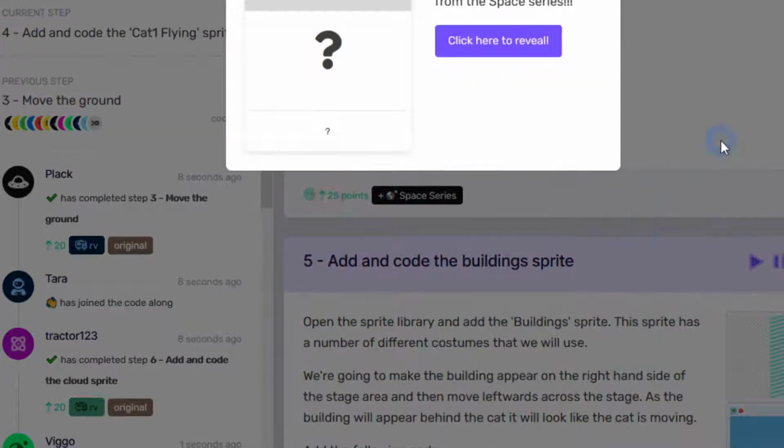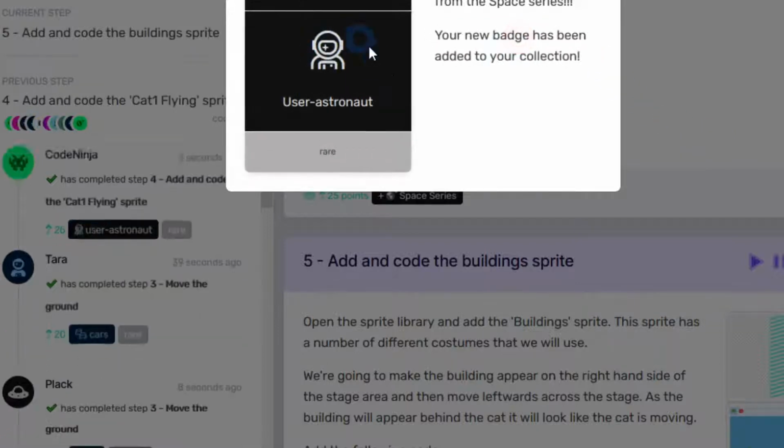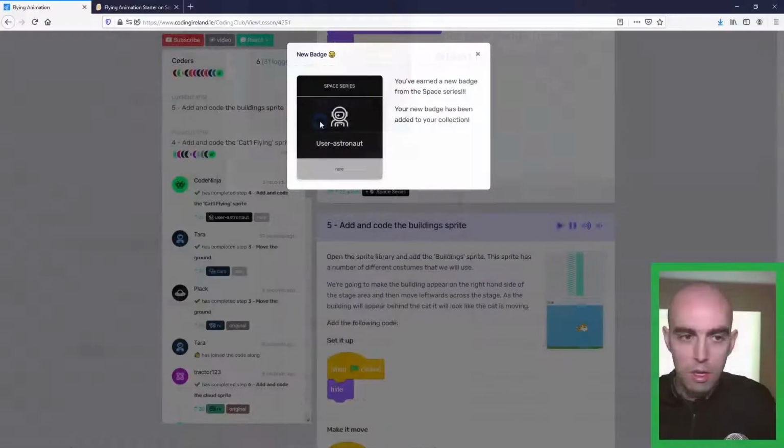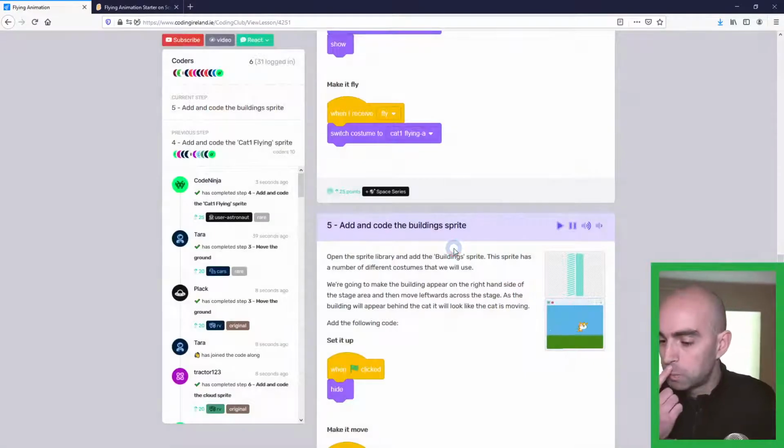Let me see what I got. So I got an astronaut, which is pretty cool. Yesterday there was a SpaceX launch. I don't know if any of you saw it or heard about it. So there was a launch by SpaceX, launched a rocket carrying, I think, 4 astronauts up to the International Space Station, and they're staying up there for 6 months.